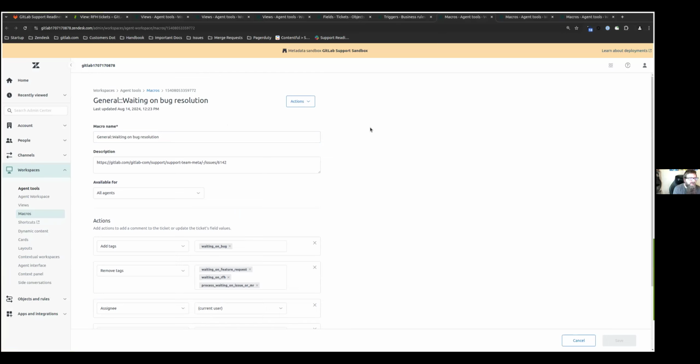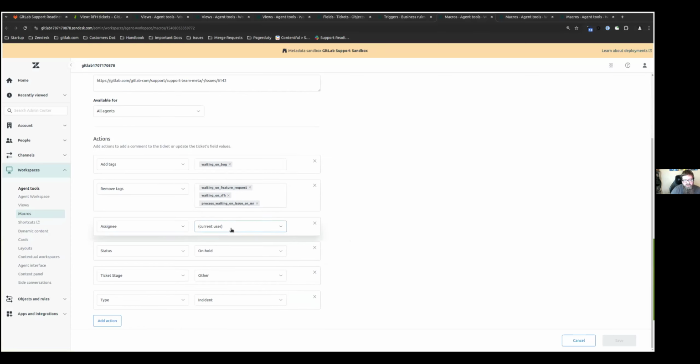The macro will add the waiting for bug tag. As you can see here, it's going to remove the tags that could potentially hinder the flow, which is like the waiting on feature request, waiting on RFH, process waiting on issue or MR. It's going to assign the ticket to the current user, set the status to on hold, set the ticket stage to other, and then it's going to set the type to incident.